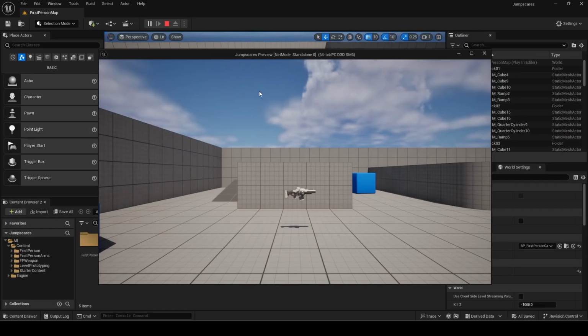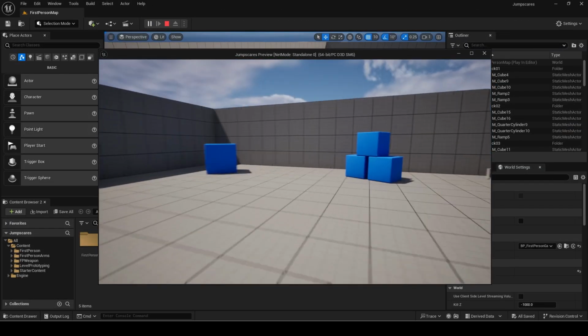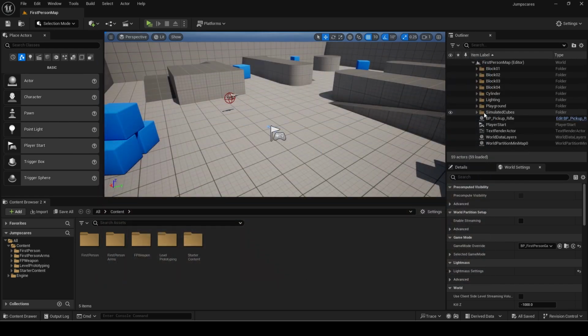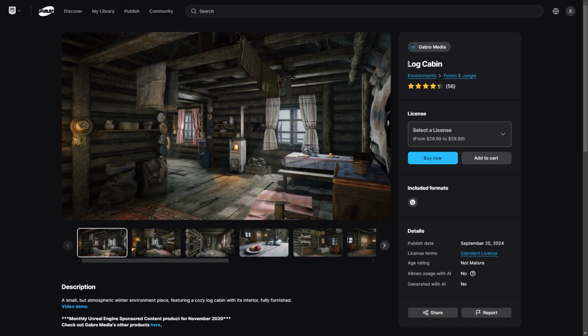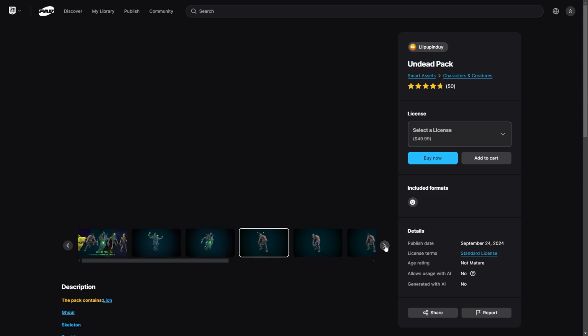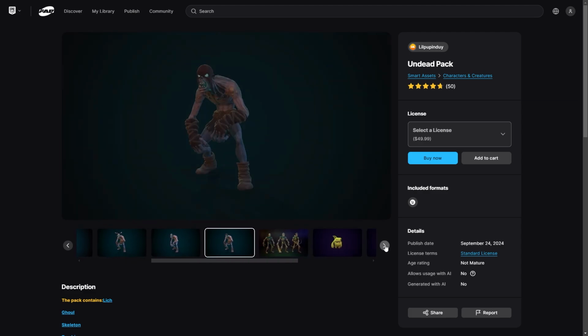I will use a default first-person template, but you can use any project you want, first or third person. For the video examples, I will first get this log cabin environment asset. Next I got this undead pack for the jump scare characters. Again, you can use any you want, this is just for the showcase example.